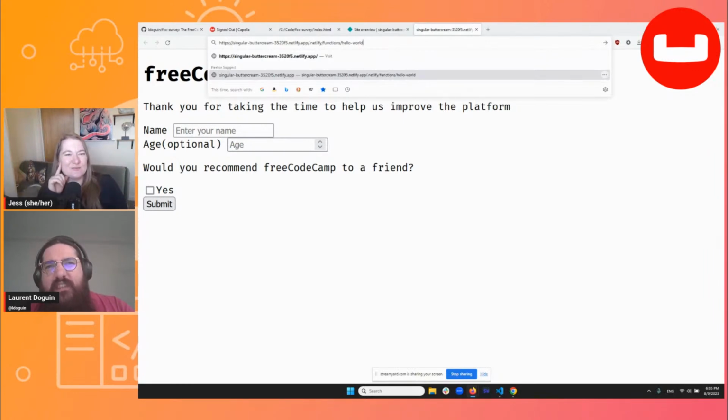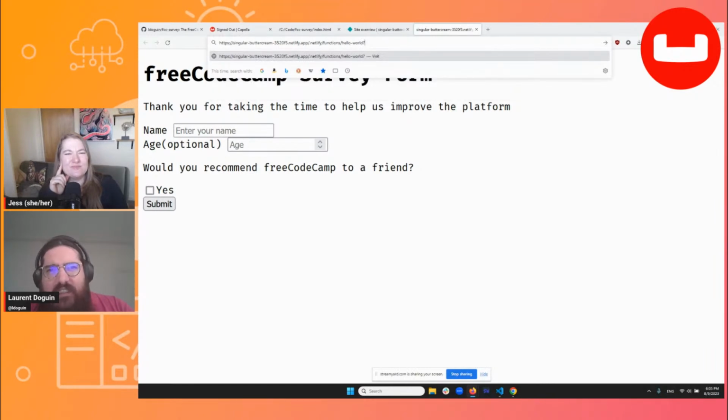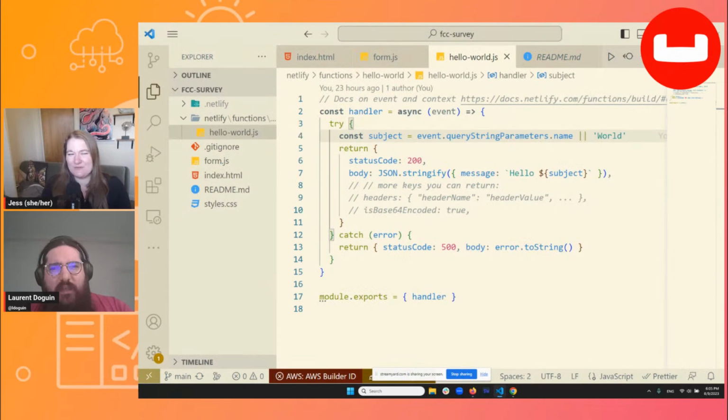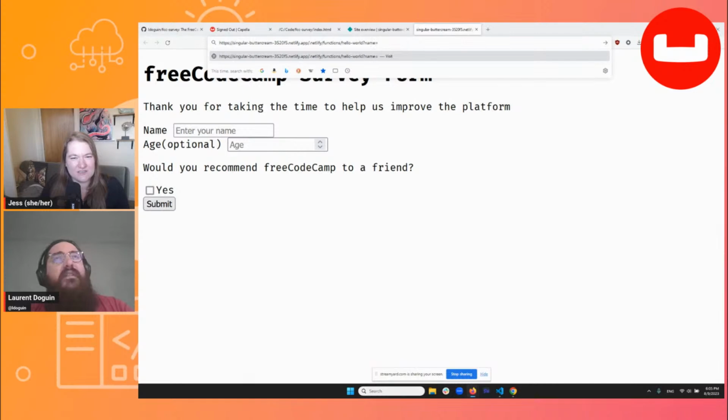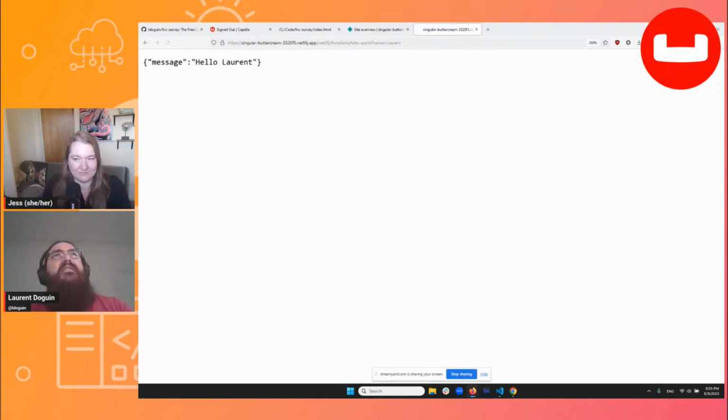But this is the question mark. This is the query parameter that we want. This is the query URL. I know you don't see it very well, but if I add a question mark, what was the name of the query parameter? It was name. So there it is. It works. It tells me my name, which is cool.